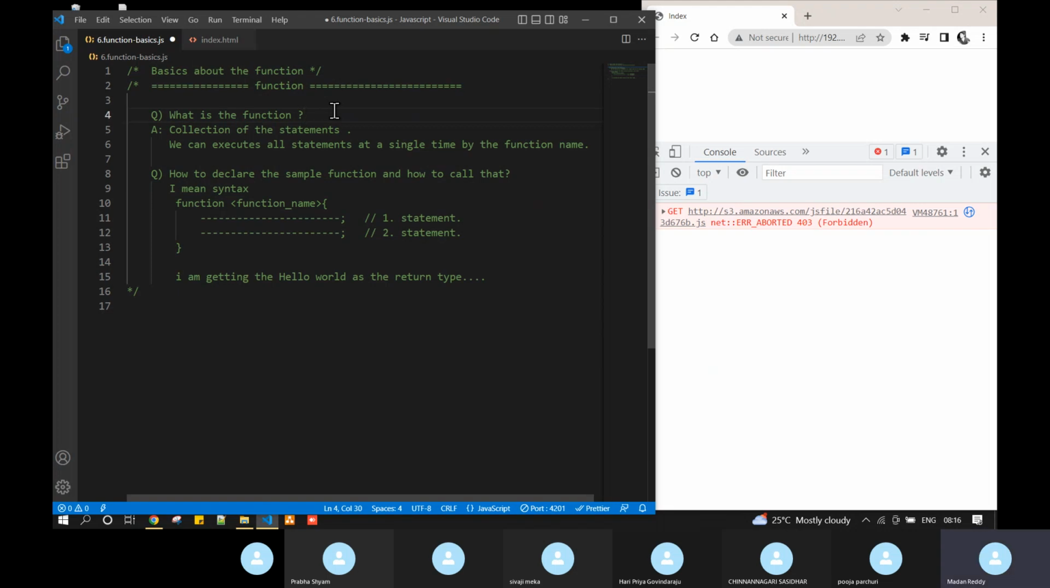So what is a function? A function is nothing but a collection of statements. Simply put, we can execute all the statements at a single time by using the function name.